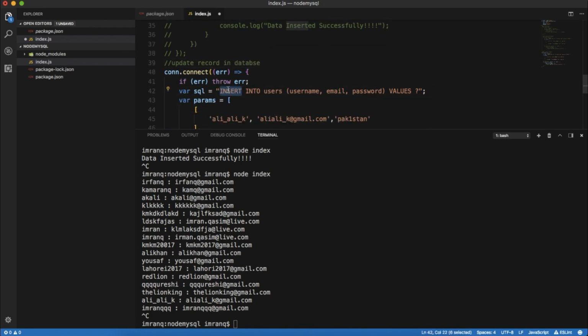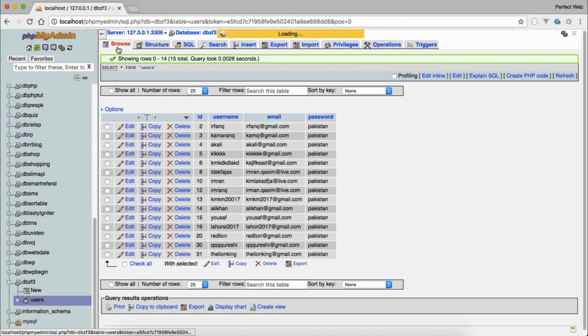So here we need to use update users, then set whatever we want to change. Like I want to change the email of Ali, so set email. Here I can find it by email. So set email is equal to question mark, where email is equal to question mark, right? First it will find the email, then it will update that email. I'm sure you understand. You can use the ID here as well, but because I don't know which ID it is, let me get it for you from here.